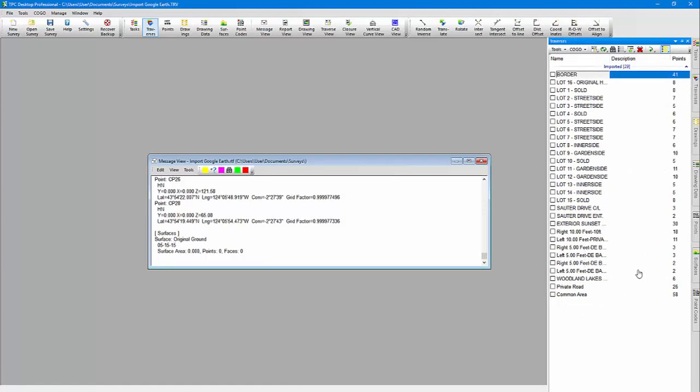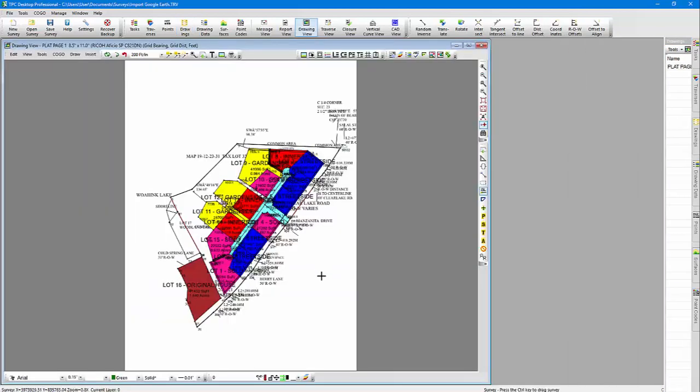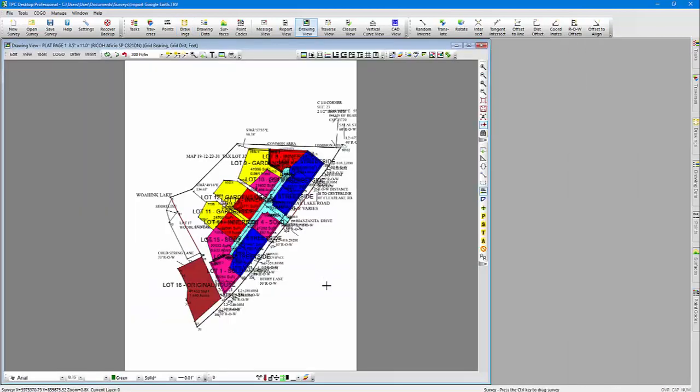Let's create a drawing for that. Actually, I already have a drawing. And here are all of those traverses. Notice that they're drawn the way they were in our exported KML file. So if you're importing a KML file that was created by somebody using Traverse PC, you'll bring in the stuff that they had in Traverse PC.